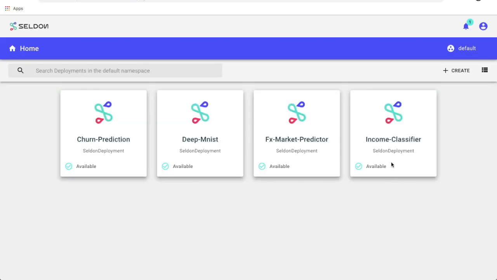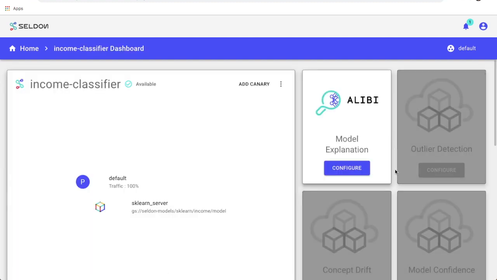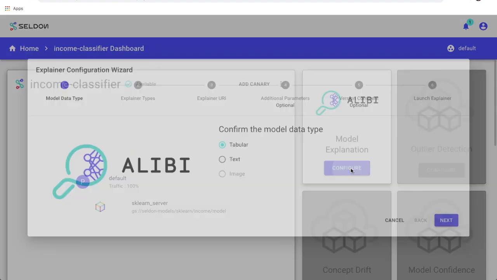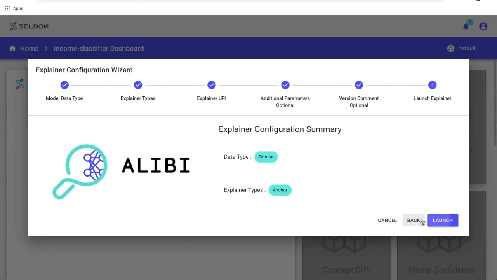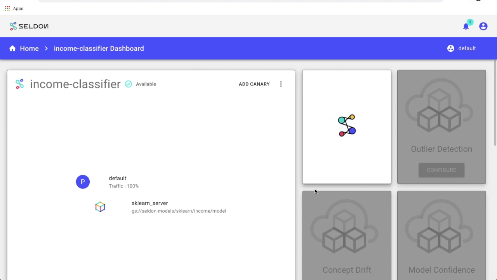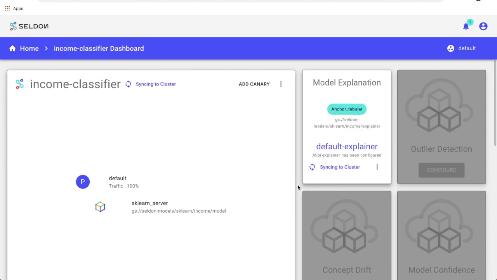Add a model explainer to your deployment with our open source explanation library, Alibi. Alibi's model explanations solve the black box problem, giving you full transparency of model predictions for governance and audit. Alibi works with any model or framework, providing interpretation of tabular, text, or image data.